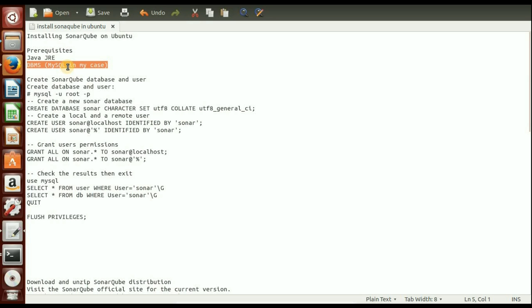Then the next step is how to create the database and the user for SonarQube. Here I'm using MySQL 5.7. First you need to visit the SonarQube website, select the appropriate SonarQube version, and check the system requirements and prerequisites for it. Each and every version has some different requirements.